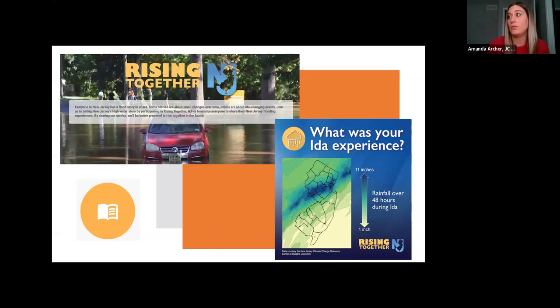And so when you click on submitting a Rising Together report, it will ask you a couple more in-depth questions. So what happened? Where did it happen? When? How did this experience affect you? And did it change the way you think about flooding? So that's just something, if you were a part of a flooding event and you have photos that you want to share and tell your story, it's a forum to be able to do that and connect with other folks across the state.